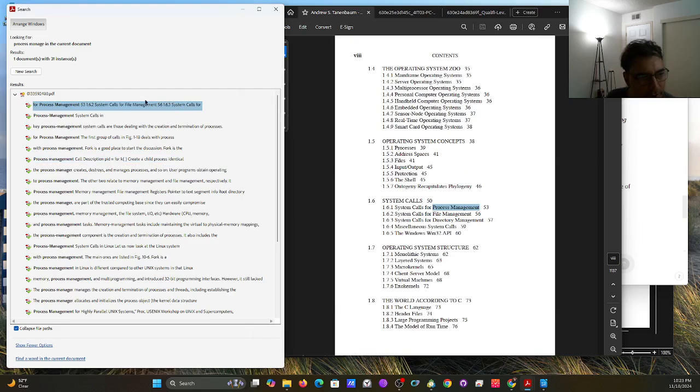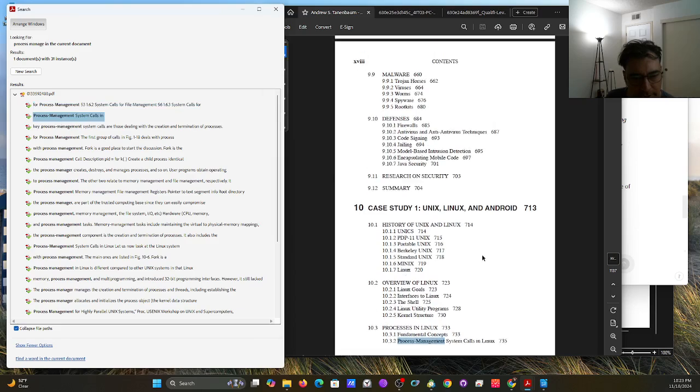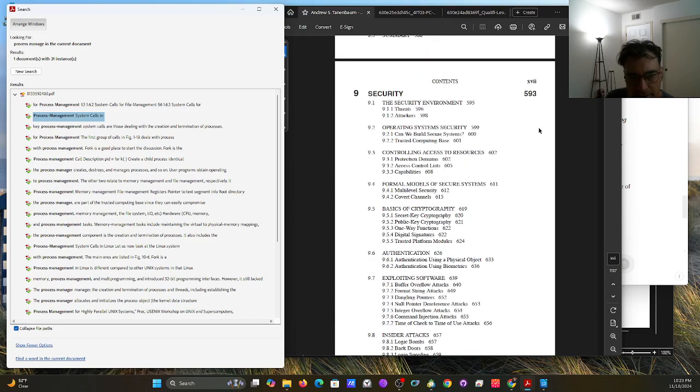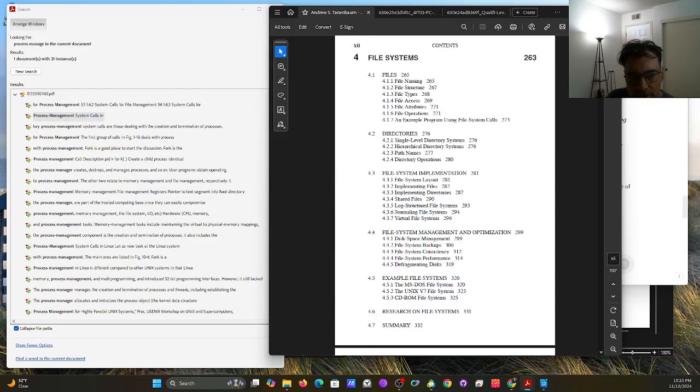All right, let's go through them. 31 instances. System calls for process management. Processes in Linux, all right. Unix, Linux, and Android, right? I haven't seen this yet, so I would like to just go through the table of contents right now, actually.